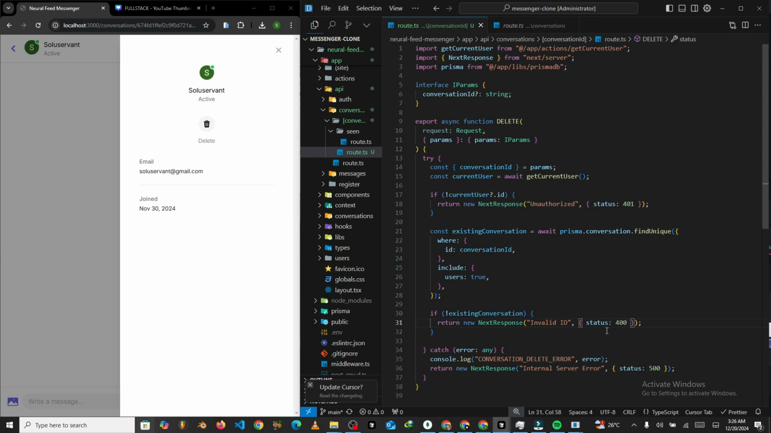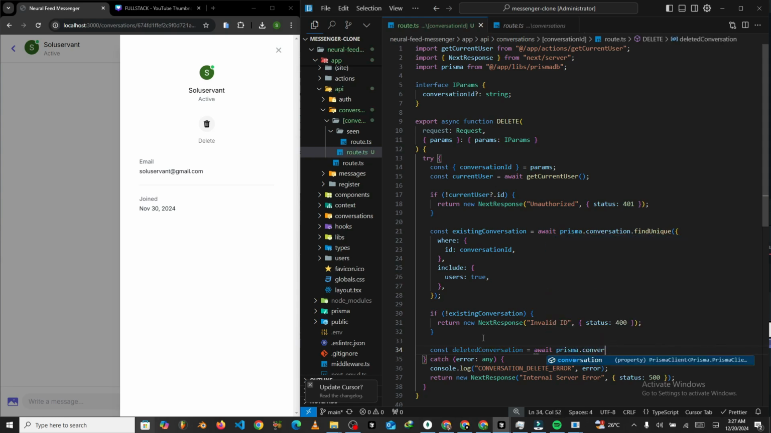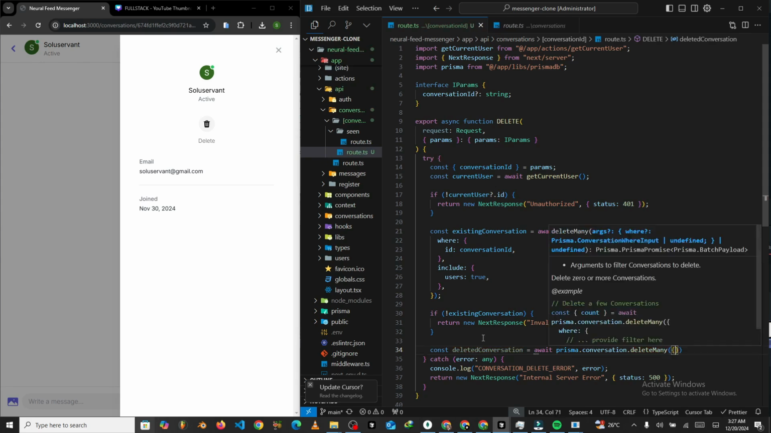All right, so right after doing that, what are we going to do? The next thing is we want to be able to get the deleted conversation. So we're going to say const deletedConversation like this. Then you say await prisma.conversation.deleteMany, then we open it up like this.